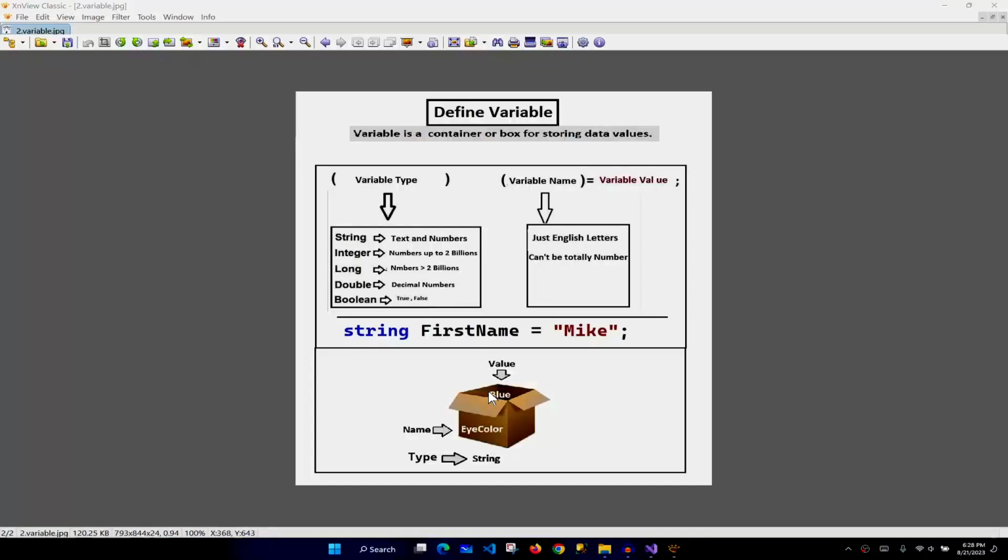And the definition in C# is really simple. The type over here is string, or text. Then I have the variable name. And finally, I have the variable value, easily and quickly. So let's do it in action.